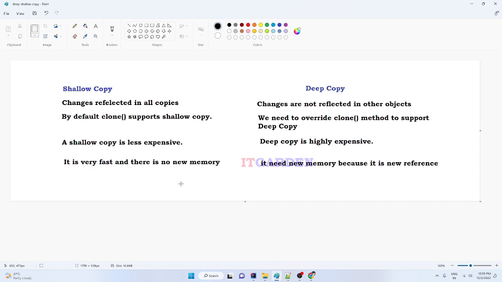There is a difference between shallow copy and deep copy. I will explain this later. We are going to see the example now. What is the shallow copy example?